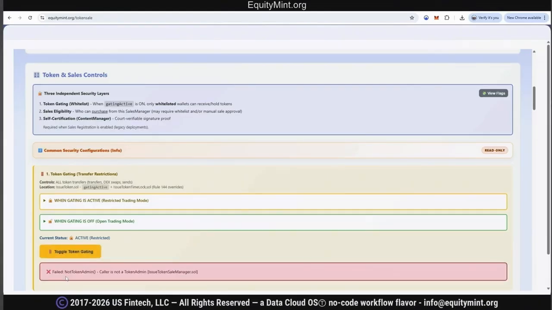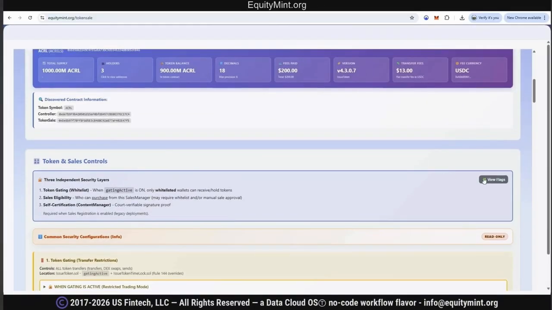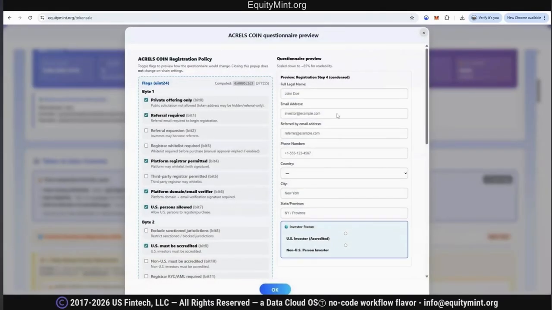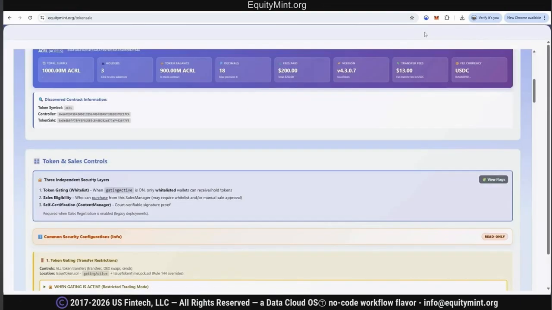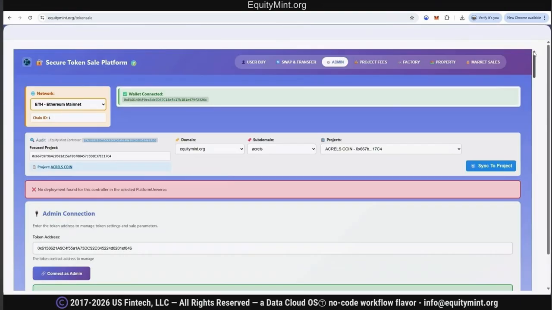Let's see. Yay, failed, not token admin. Caller is not a token admin. See, it works, right? So view the flags. This is a legacy project. They don't have flags, right? This viewing is just to see the power of the system if they were to use it, but they can't because they don't have access to flags. They would have to take the 12 minutes and redeploy, which we're certainly willing to do for them and all the other projects on our platform.